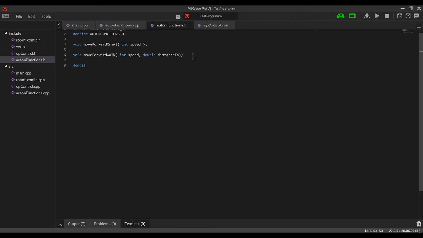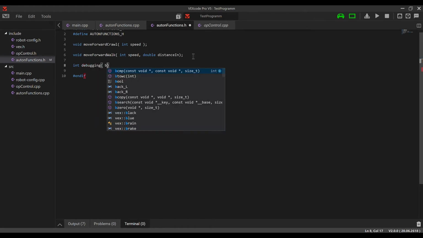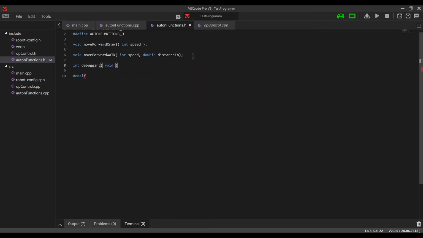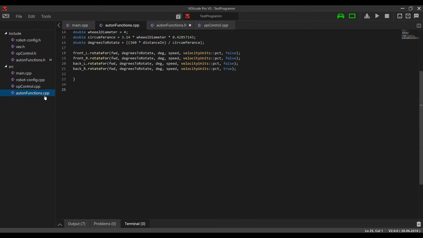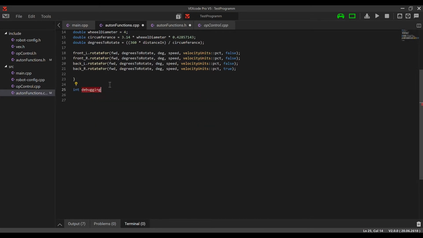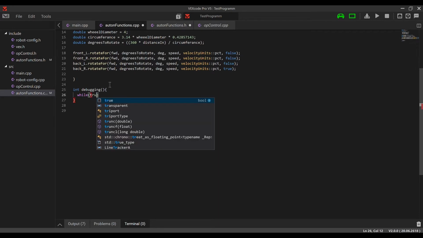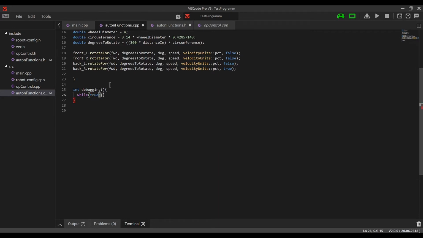It's very simple. What we do is we do int, and we're going to call this debugging, and we're going to call this a void function. Debugging, and now I'm going to go to Untitled Function CPP. We're going to do int debugging, and then we're going to do a while loop. I'm going to have a while true statement in here. This is a very simple way of how you set up a task.